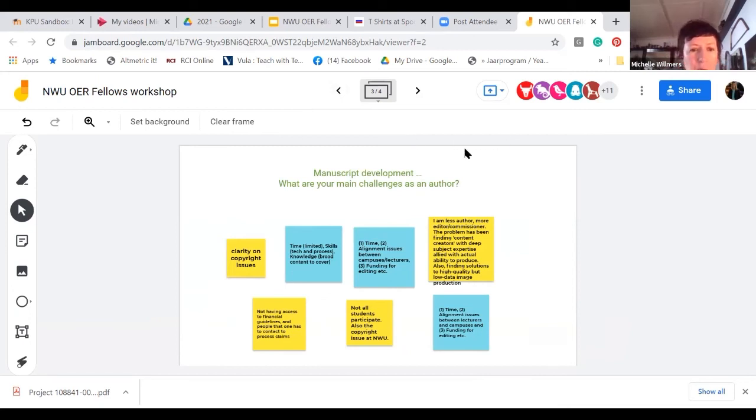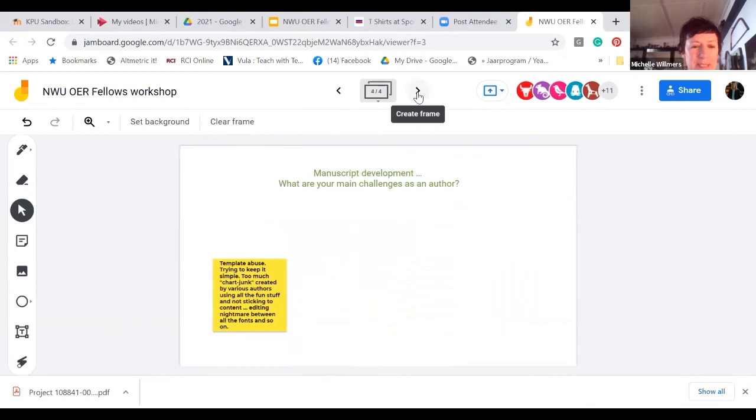And then there's one point on the last slide about template abuse, trying to keep it simple, too much chart junk created by various authors using all the fun stuff and not sticking to content, editing nightmare between all the fonts and so on. Yes, so templates are not always your friend. Like anything, it's how they're used, I suppose. But good point there, can give people too many other things, too many distractions.